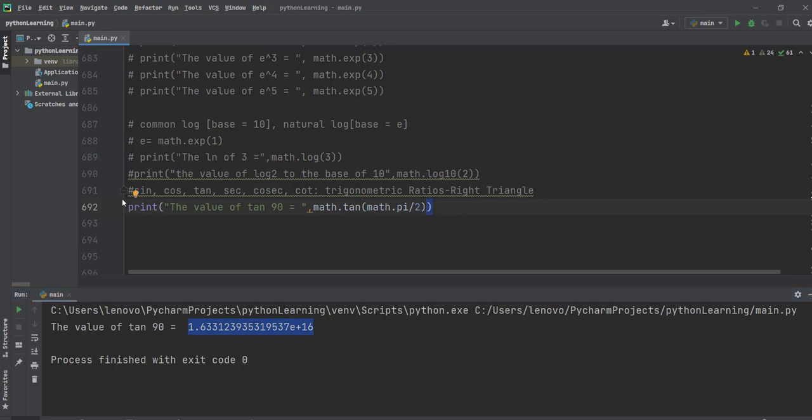So I have now given you those values for tan, sine and cos. I think this is a good place for us to stop before we move on to the next set of functions available in the math module.